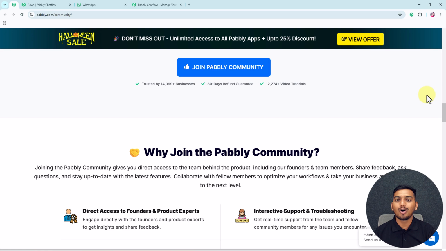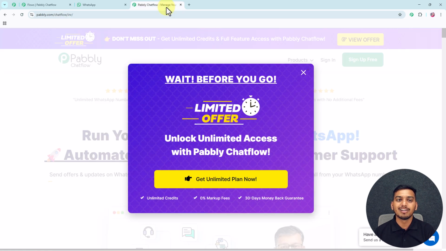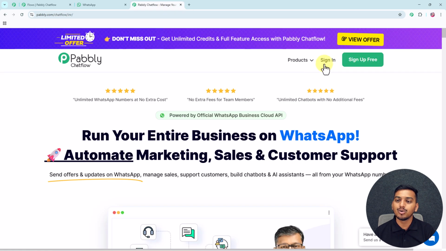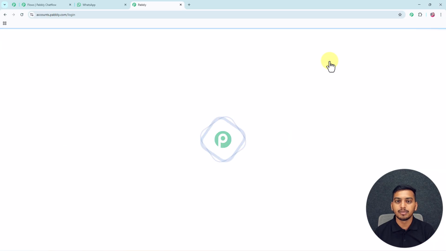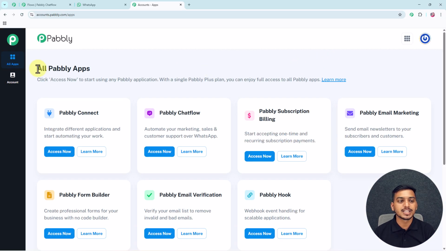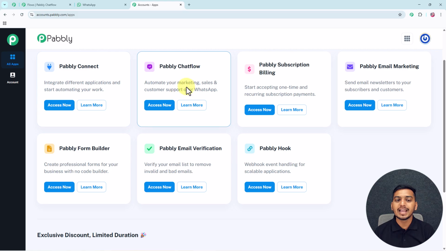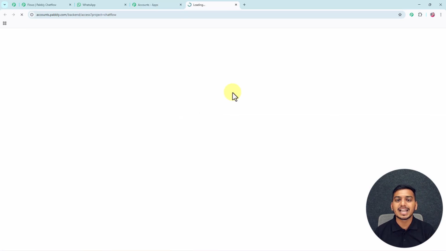And now as I am an existing user, so I will go back to this landing page of Pabbly Chatflow, and here I will click on this sign in button, and this will direct me to this all apps page of Pabbly, where Pabbly has these 7 amazing and powerful applications. But today, as we are going to use Pabbly Chatflow, that's why I will click on this access now button, and after that I will be directed to this dashboard of Pabbly Chatflow.